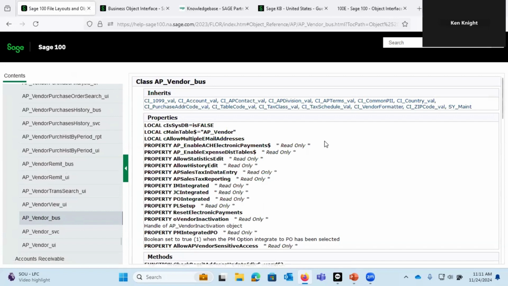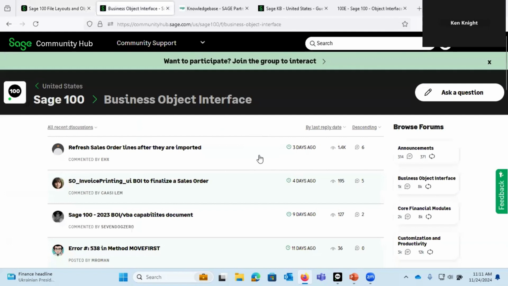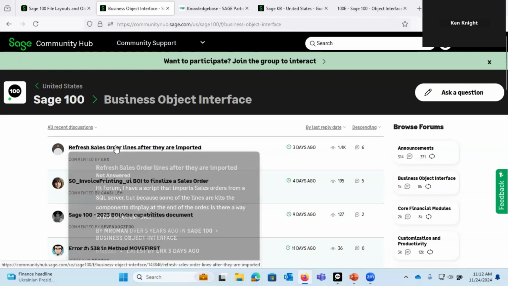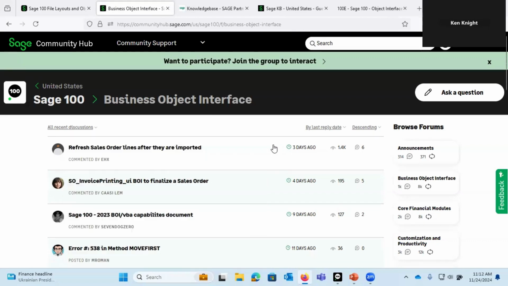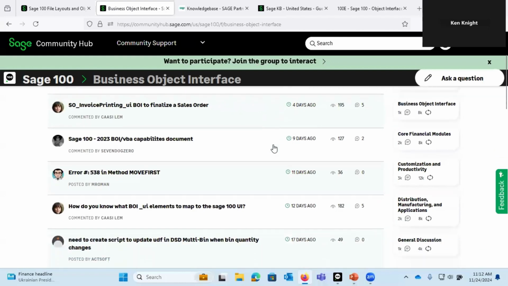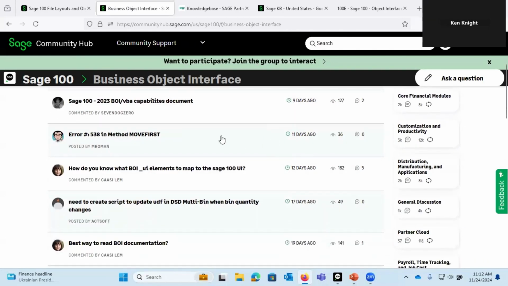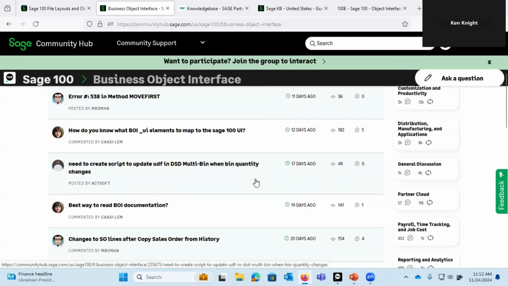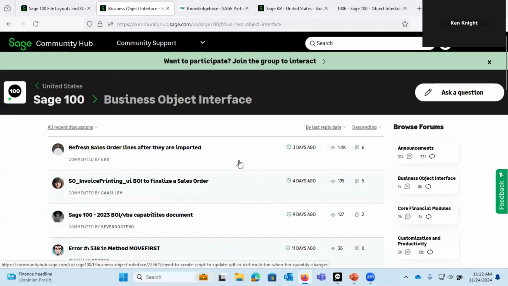One of the other resources that I mentioned in my list was the Sage Community Hub. Well, if you go to the Sage Community Hub, you will find that there is a business object interface forum. And you have the ability to post, if you are a member, to look at postings that other people have put in, errors that other people have run into, etc. This is a great way to learn about the business object interface and how to do programming within it.